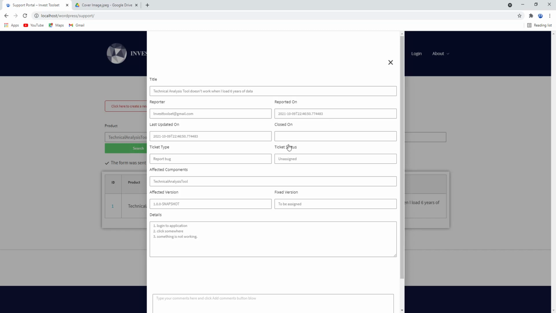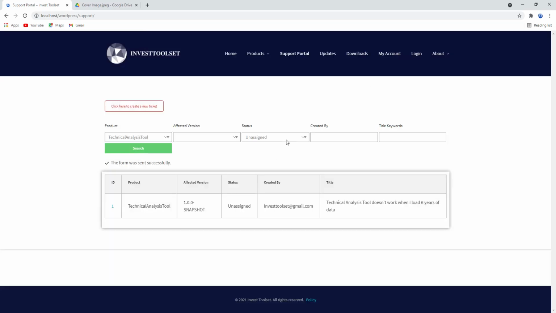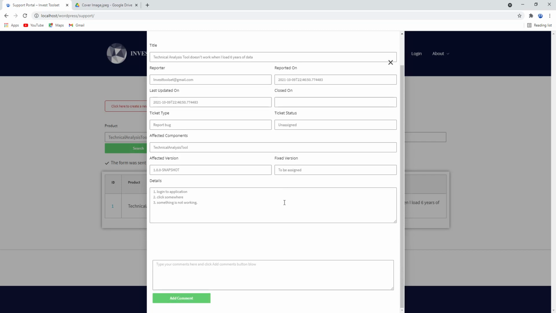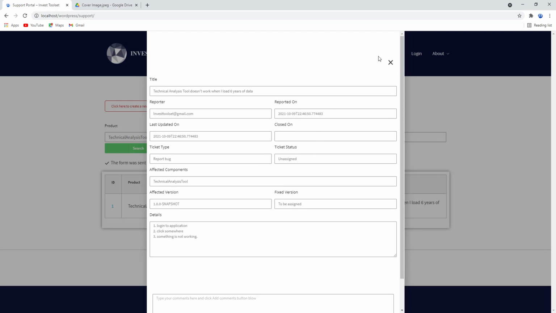The developer can change the status. For example, the status can be pending, in development, in test, or already closed. So there are different statuses you can check out here, and also you can check the details here. That's pretty much how you can reach us to report a bug.